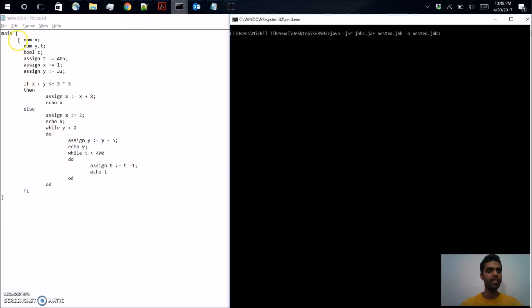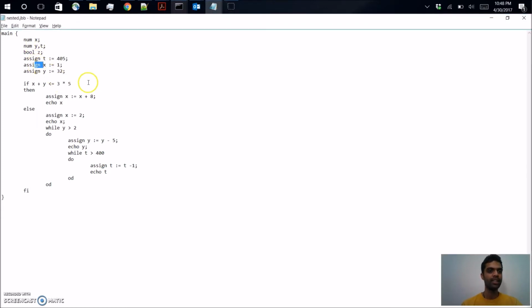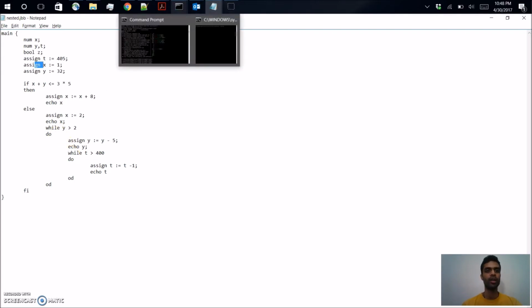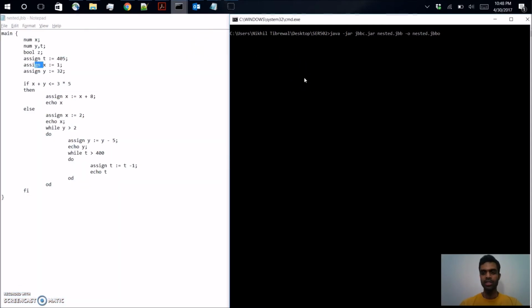So if you look at the main structure, which is pretty much the same for all of our programs, that is, we start with the declaration of the variables, followed by the assignment of the variables, and then we have the if loop, the else part of it, the while loop inside the if loop's else part, and then another while loop which is inside the previous while loop. So let me just execute this program.